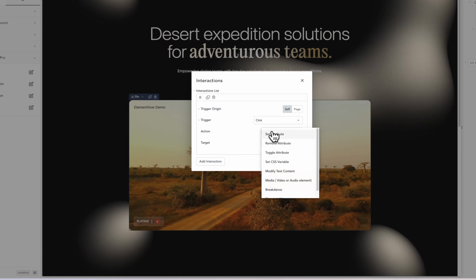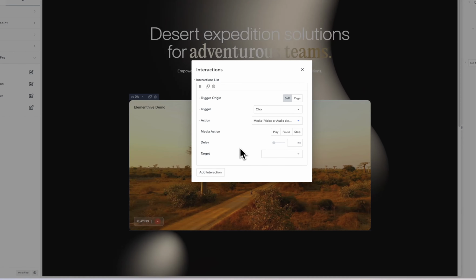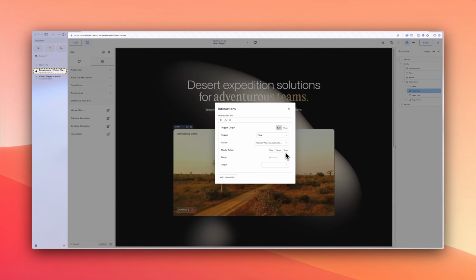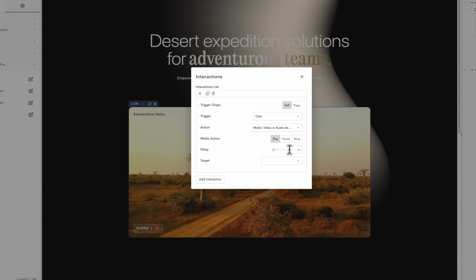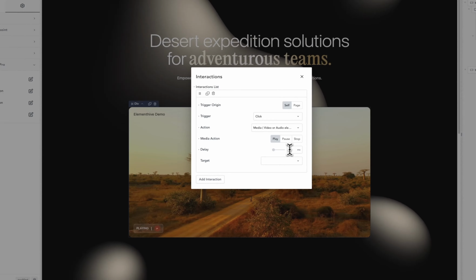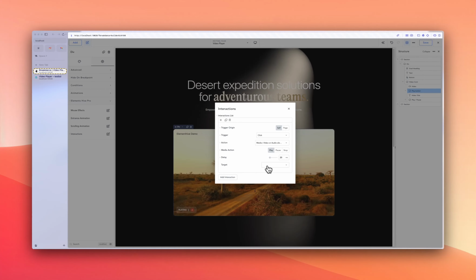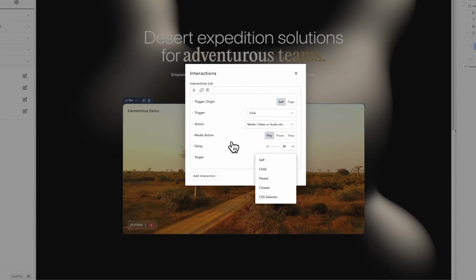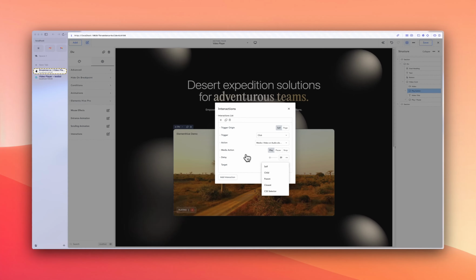What will be our action? Our action is going to be media. And then what do you want the media to do? You can either do play, pause, or stop, right? So let's click on play. All right, and then if we want to delay this, we are going to delay it for like 20 milliseconds. And then what is going to be your target? So that is where this comes into play. What we want to play is the video. All right, we want the video to play.